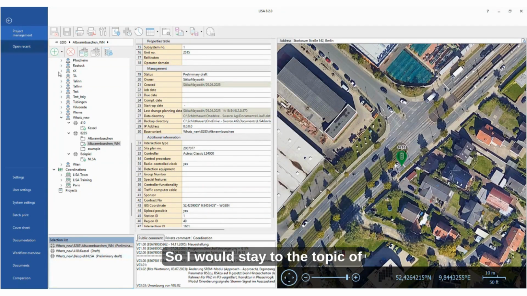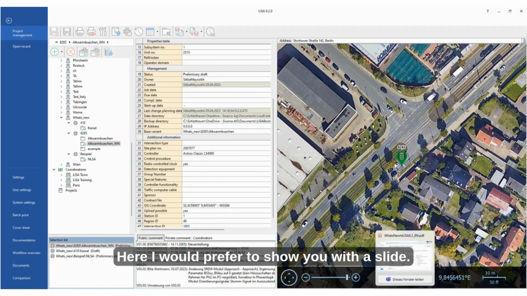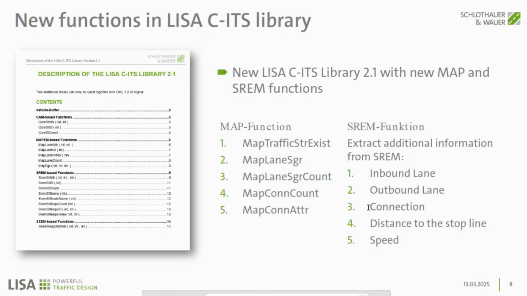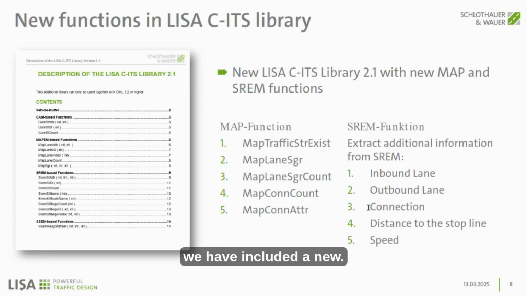So I would stay on the topic of CITS. Another major improvement is the CITS logic. Here I would prefer to show you with a slide. With 8.2, we have included a new CITS library, which is version 2.1, and this supports updated map and SREM functions.